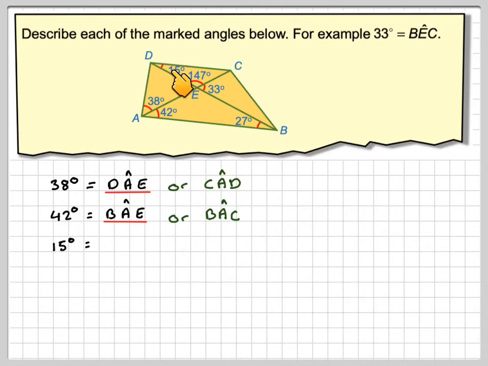15 degrees, which is this one here. You could pause the video here and see if you can label it for yourself. I'm going to label it as CDE or EDC.